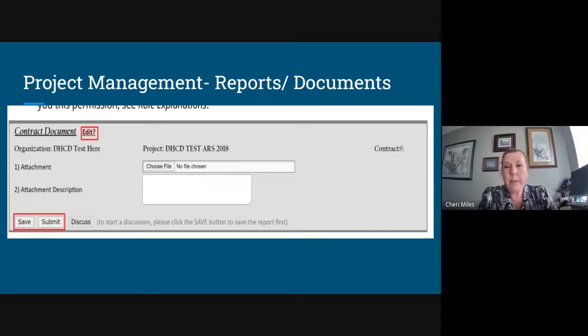Absolutely. So what you're going to do is once you have renamed your document, you're going to choose your file. Again, that's looking in your computer for what you're trying to upload. And if you want to type in a small description, that's great. But again, here's that two-step system. So you've got to save. And once you save it, you can hit submit.